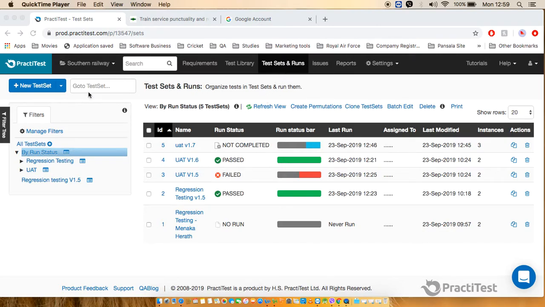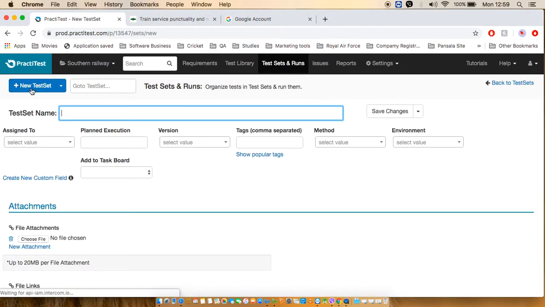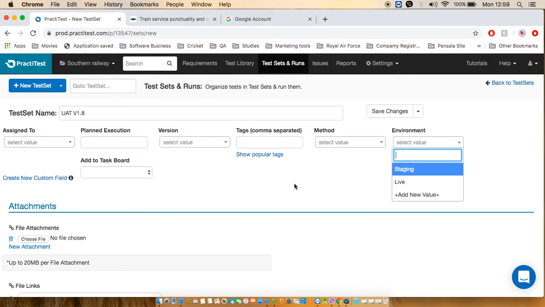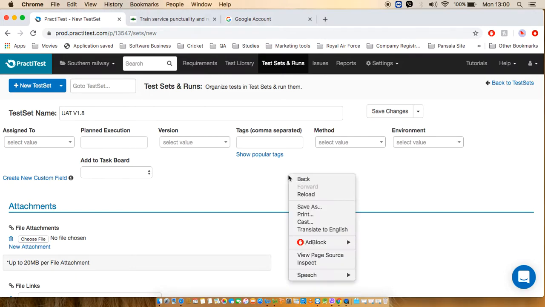I'm going to show you how to create a new test set. There is a button, new test set, on your left hand side. Just click that button, and in test sets and name you can give a name to your test set. So I'm going to give UAT v1.8, and you can give all the other filters in here. You can select any other filters like mobile, web, and the environment. I'm going to leave these ones blank, and once you create, you can do save changes.